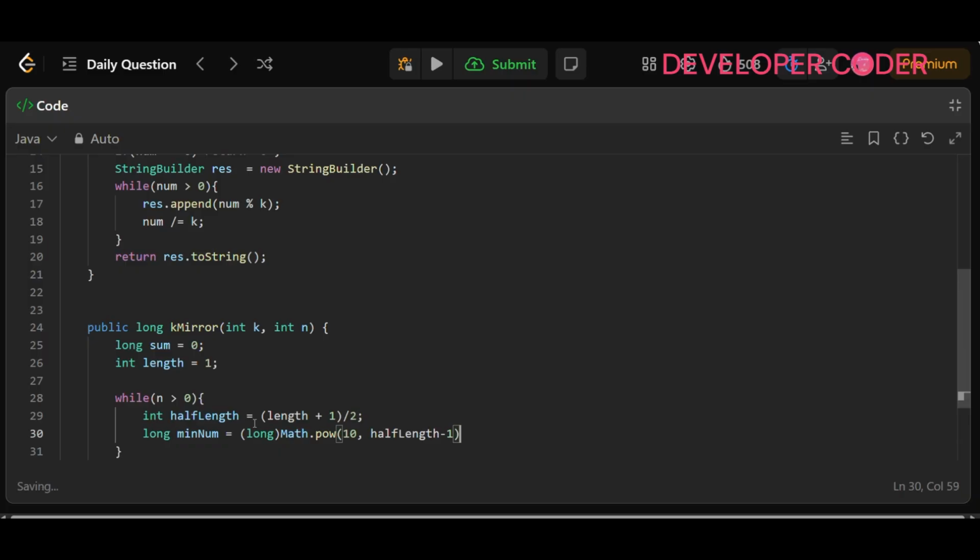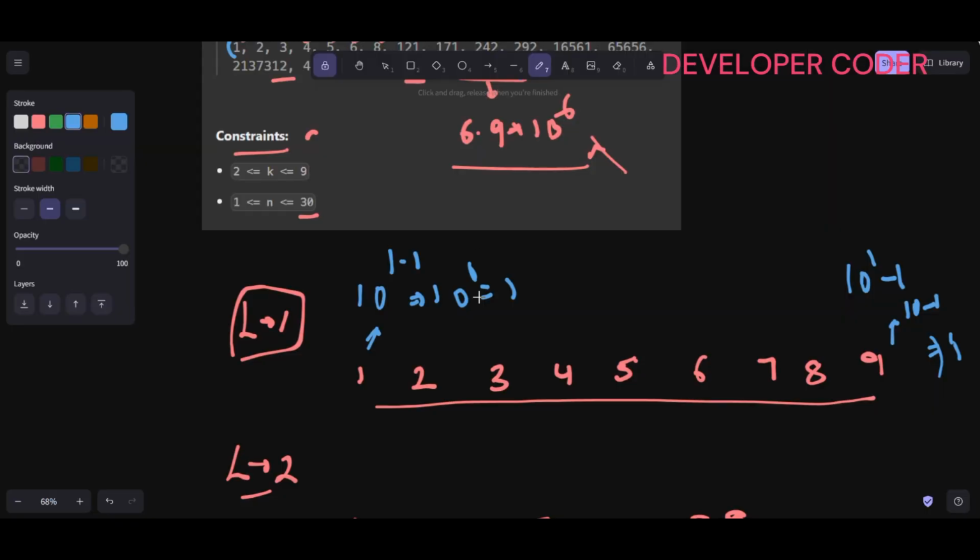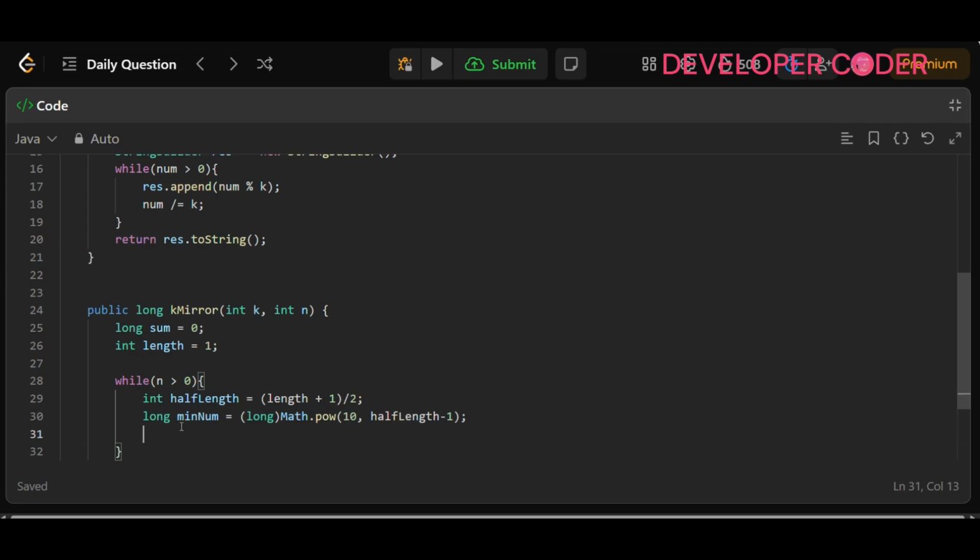Okay, so half length minus 1. I will get 10 to the power 0, that is 1. So min num is going to be 1 for the first time. This, starting from here to here. Here is max num, so you have to write long max num is equal to the same thing, and here you just have to give half length. Then subtract 1 outside, that's it. So this is the max num.